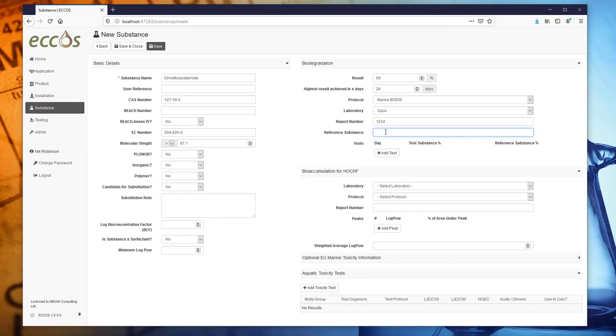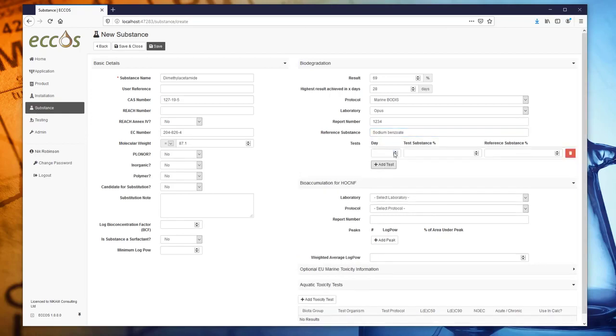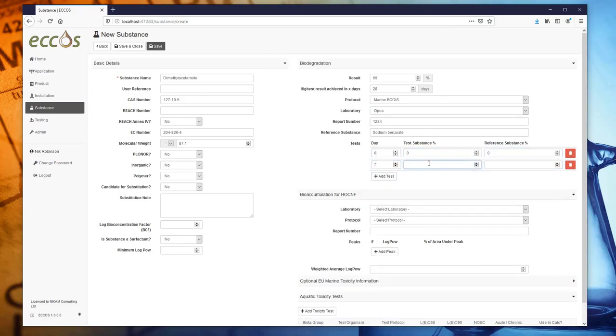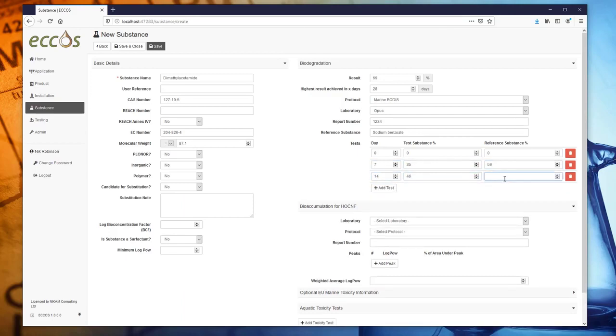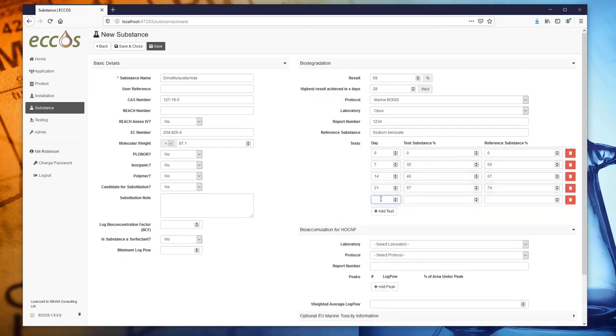If you would like to use the substance in products and produce HOCNFs, then the reference substance is needed, and then input the individual test results. Enter the test reading time point and the percentage degradation for the test substance and reference substance. Complete this for all time points. That then completes the biodegradation data.